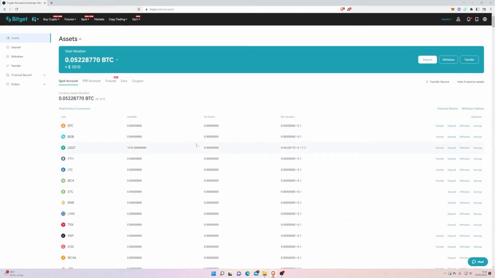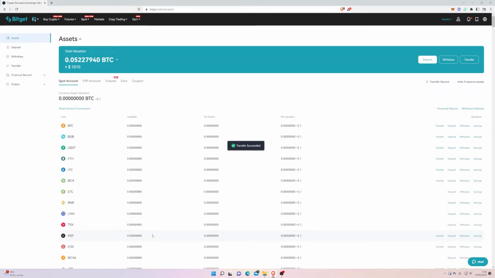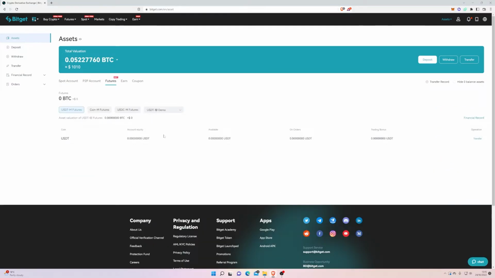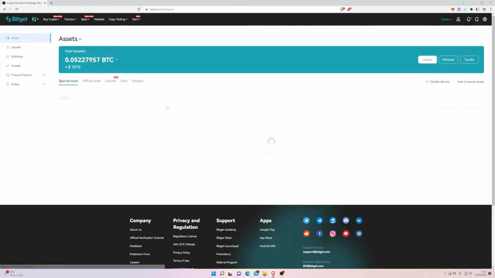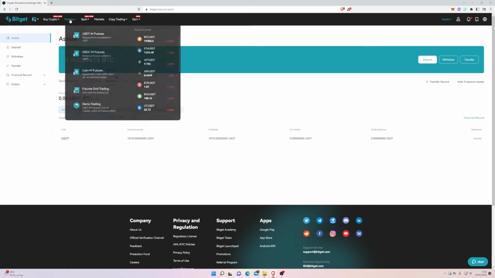But the first thing you'll need to do is, if you've got your money in the spot account, you need to send it over to the futures account. So you need to transfer it. So if you go to USDT, transfer, comes up here. So from spot to USDTM, transfer all, confirm, transfer succeeded. So now if you go over to your USDT and your futures, you can see it here. So now you can see that the money's in your futures account if you want to start trading.